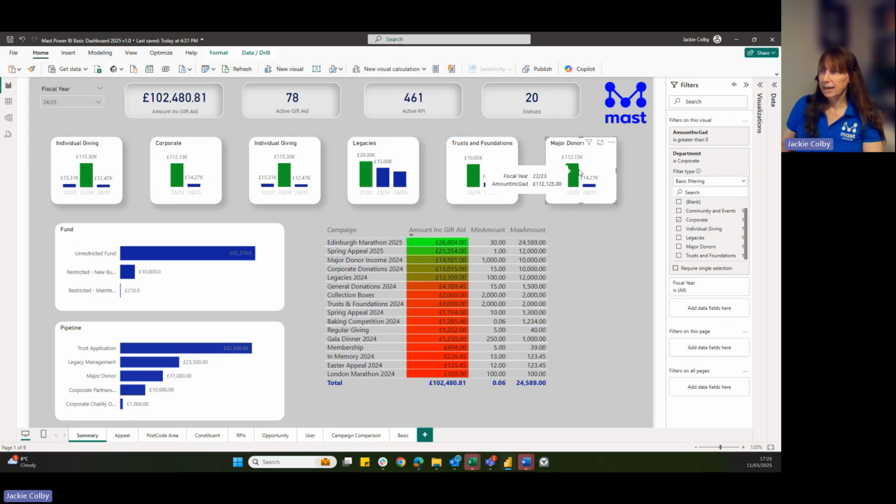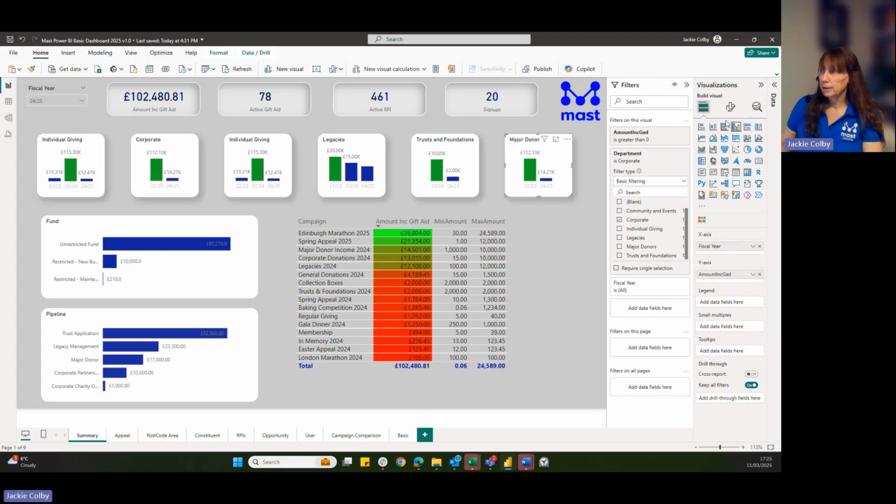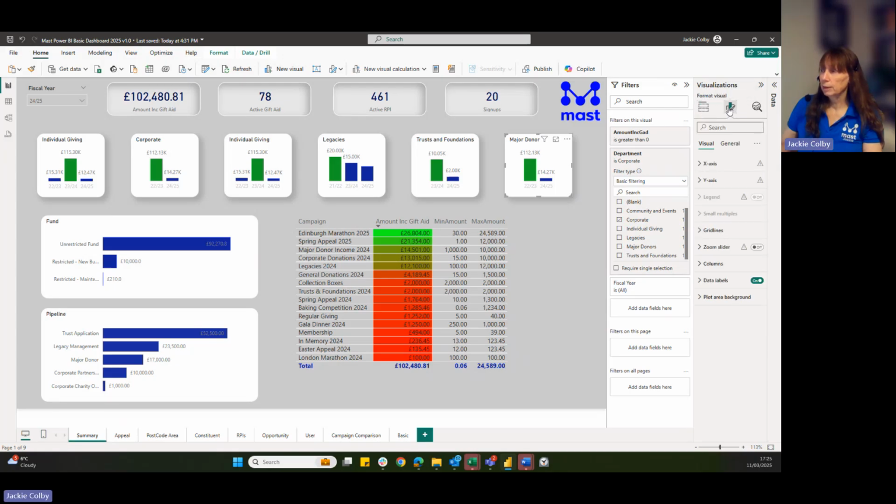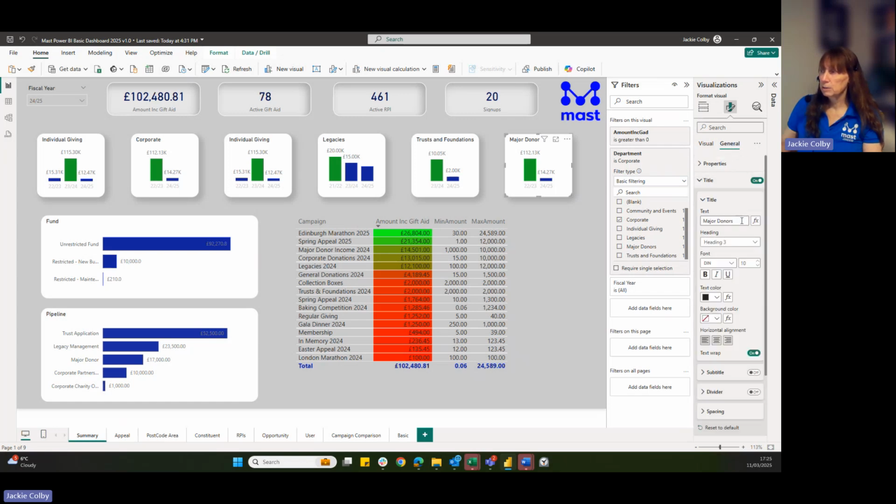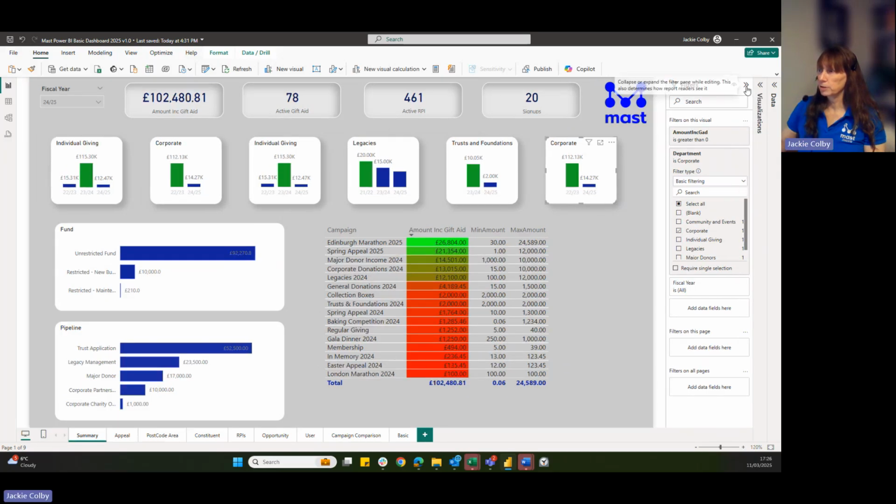But what it hasn't done is change the heading of the box. I want to make that corporates now. So how I would do that is go into my visualizations pane here on the right hand side. Again, you need to make sure you're clicked on the box that you want to change. I want this middle icon here, which is format your visual. Then go to the general tab, and you can see we've got a title area. I'm just going to change that from major donors to corporate. There we go, that has already changed, and I can just collapse these boxes away again.